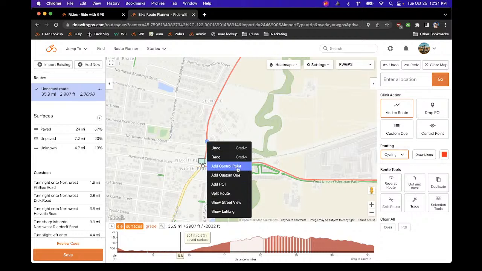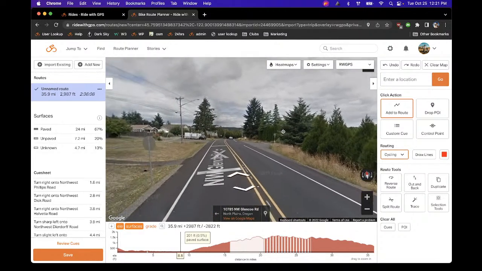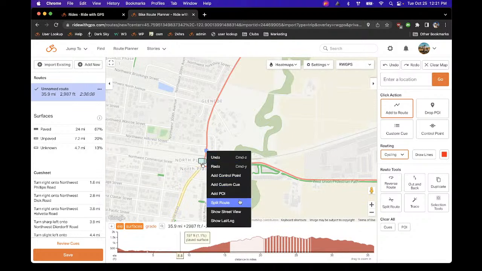Adding control point, custom queue, point of interest, or split. There's also this pretty cool show street view, so I can click that and show what it looks like in real life. But I'll right click and split the route.